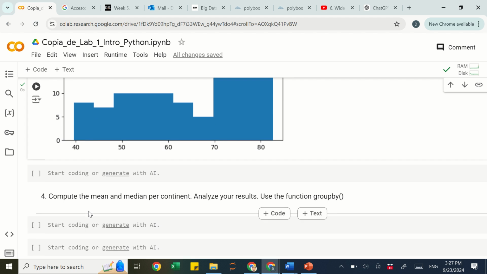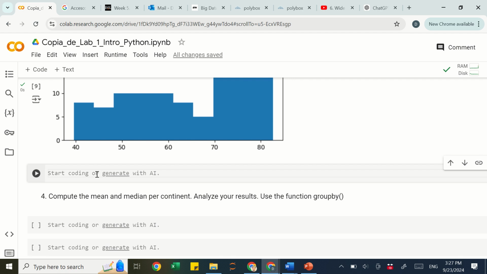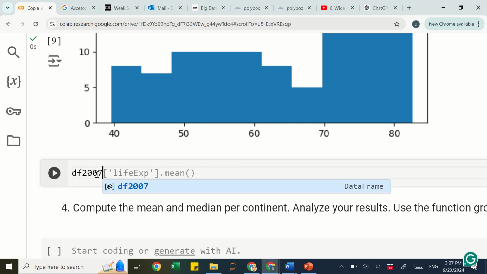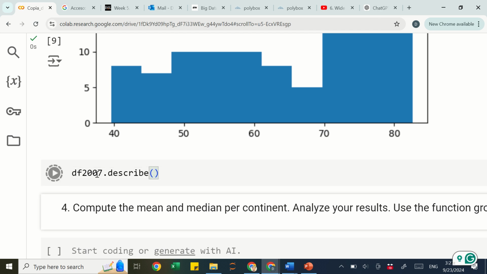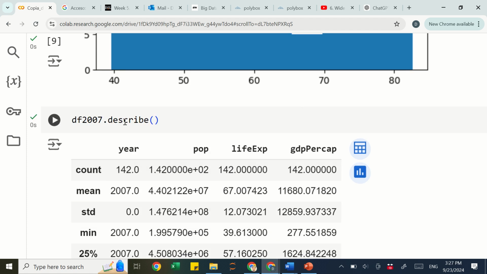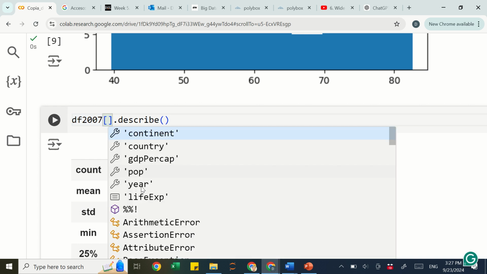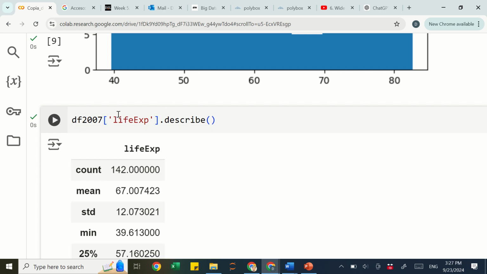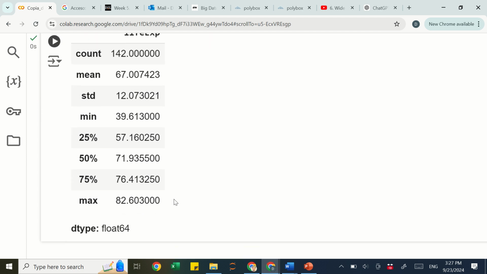All right. So again, if you want to find the mean and the median, because that was part of the question for the 2007, it's simple, it's just data frame 2007 dot describe, and we get the describe for all variables. But if you want to just focus on the life expectancy, which is fine, you can do the describe only for that column, and we get the mean value, so 67 years, and the median 71.9 years.